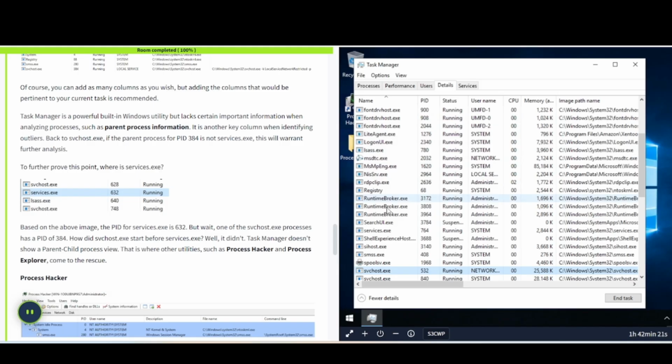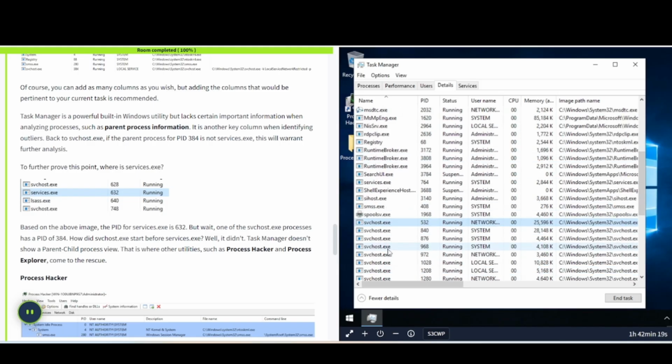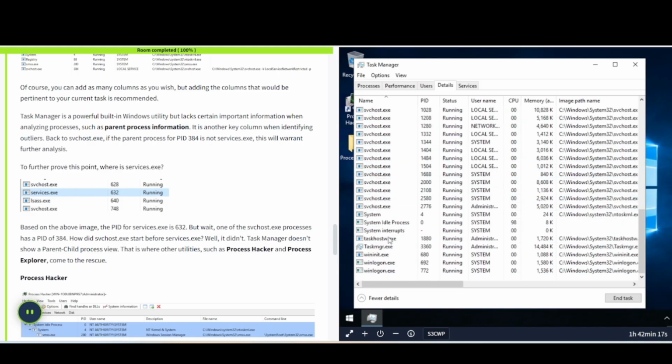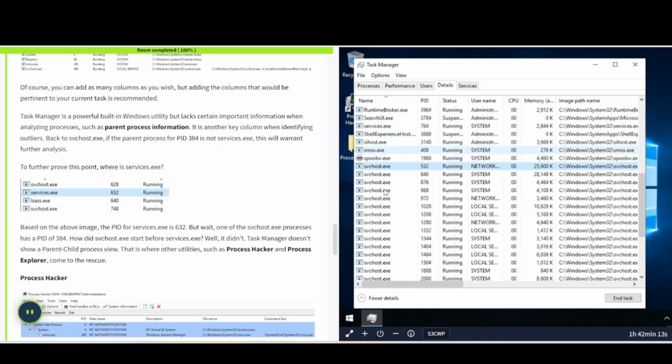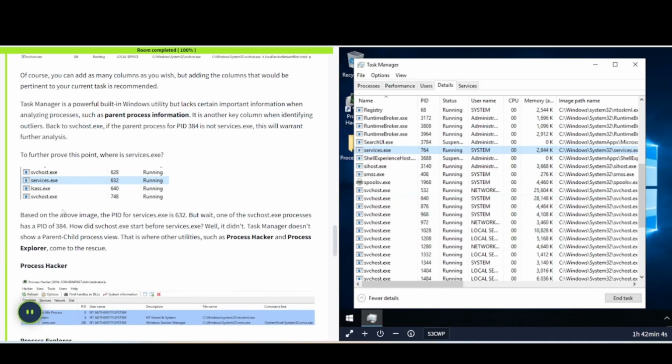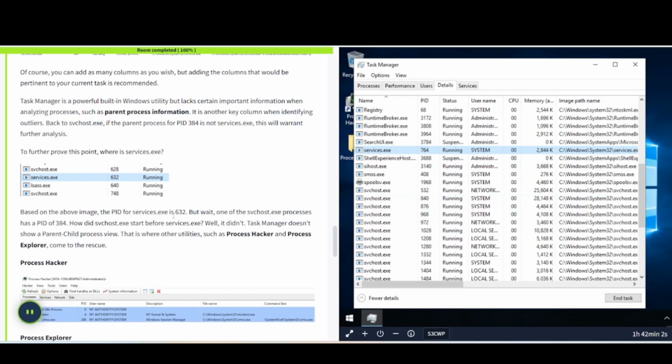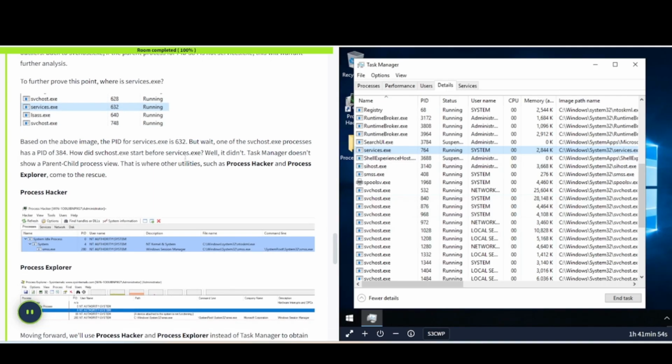And let's see if we can find ours real quick. And let's see. Okay, there it is, services.exe, 764. Okay. Based on the above image, the PID for services.exe is 632, but wait, one of these svchost processes has a PID of 384. How did svchost.exe start before services.exe?